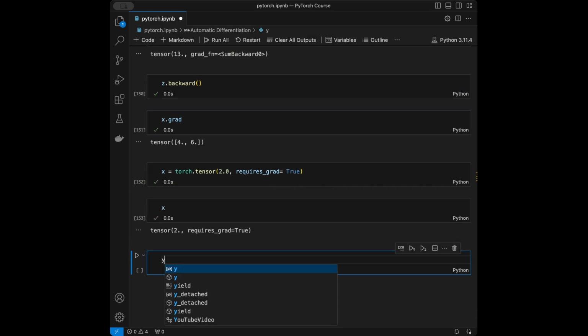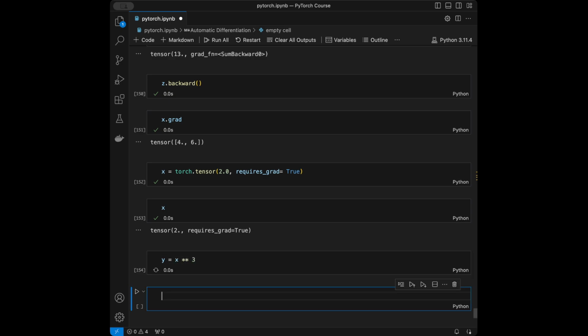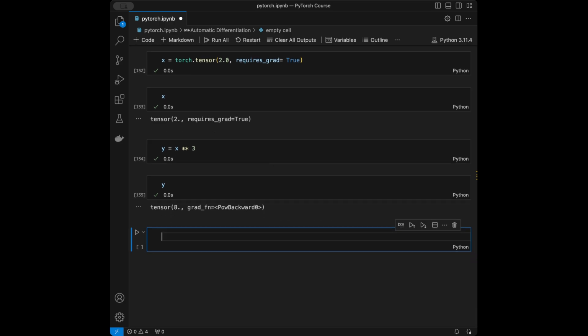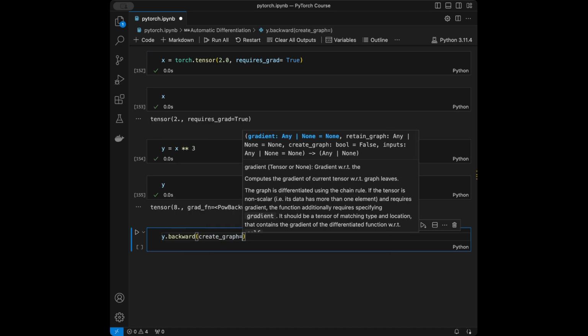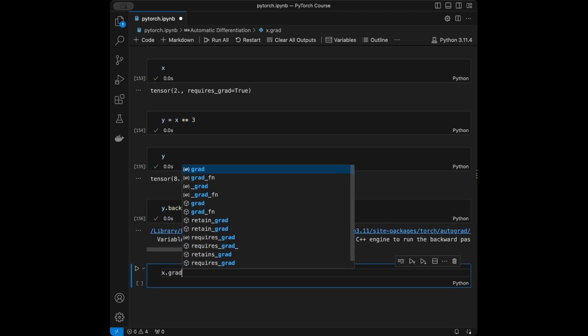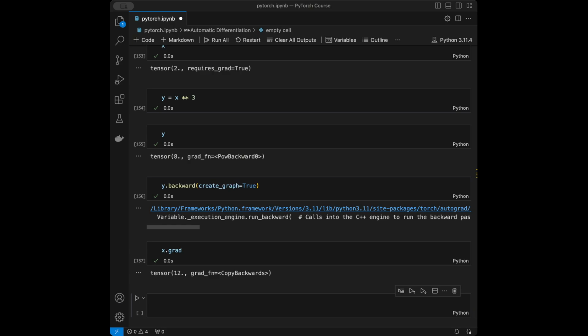What I'm going to do is I'm going to say y equals x to the third power like this. I'm going to call the y. Here we have the 8. So for the first backward pass, which means the first derivative, I will say y.backward, and I will say create_graph=True. Now when I call the x.grad, we are going to see that we are going to have 12.